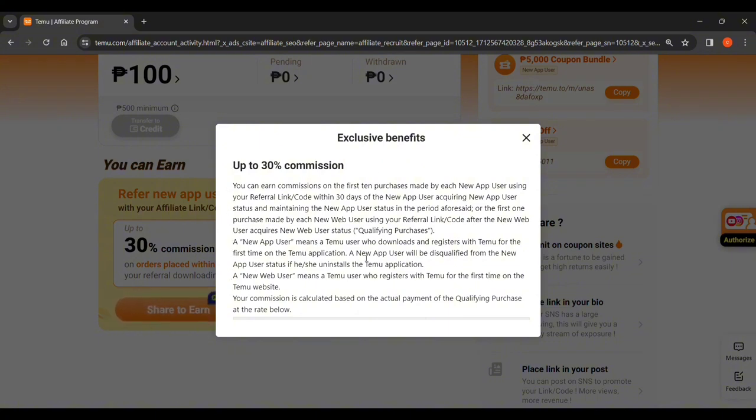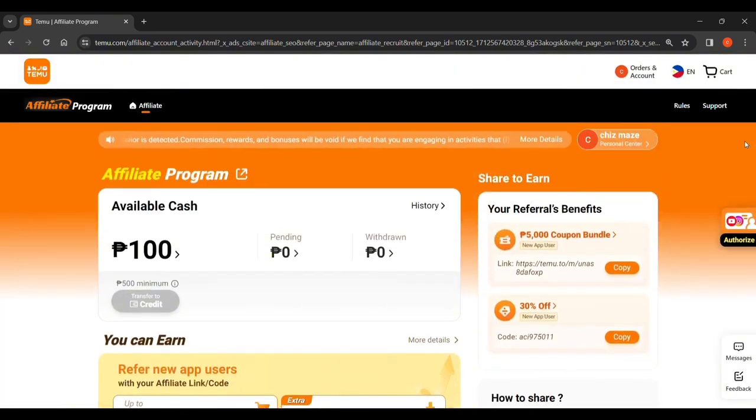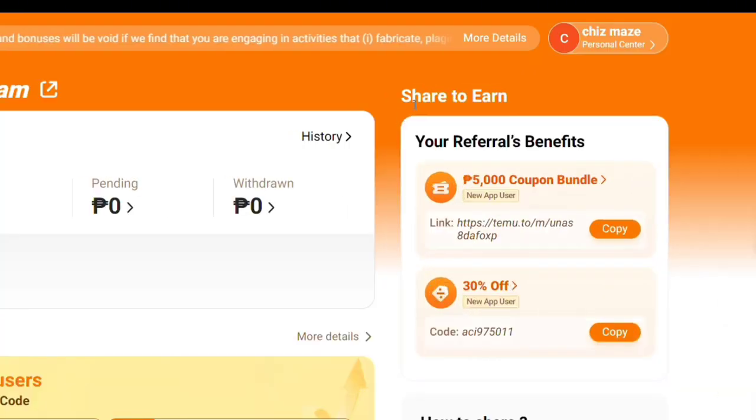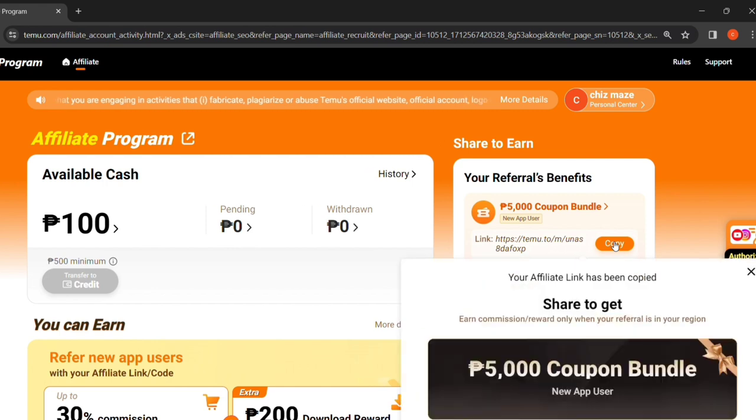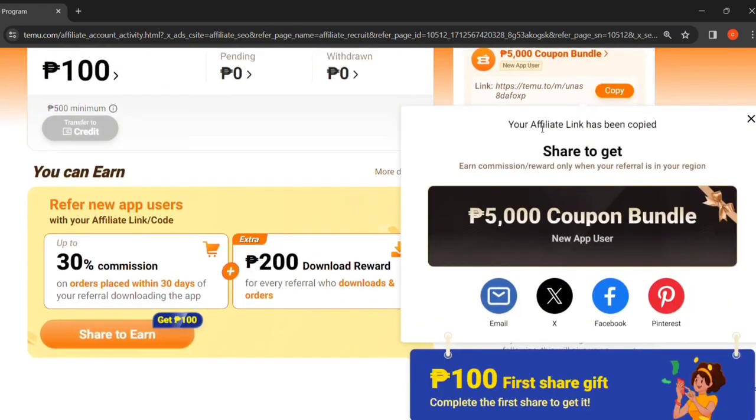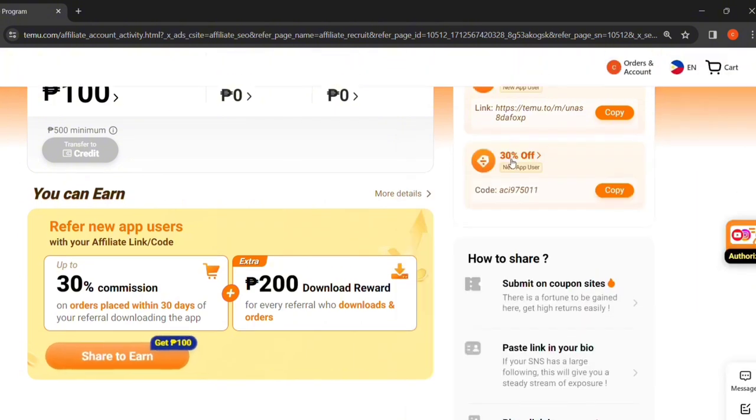So you have the 30% commissions. So you can earn commissions in the first 10 purchases. So right here at your right side, you'd be able to see this. You have here your referral benefits. So when you copy this link and paste it here, you'd be able to earn commission rewards only when your referral is in your region.